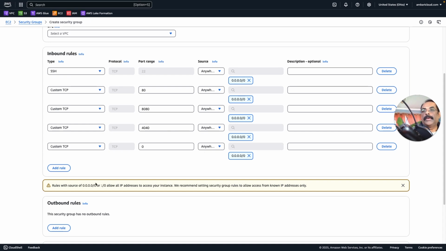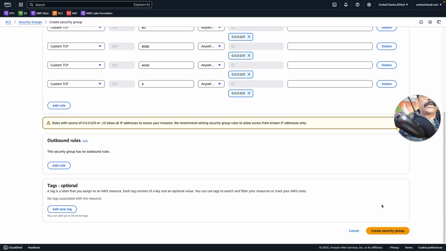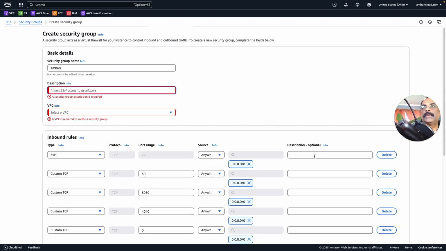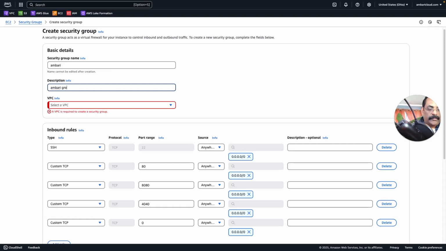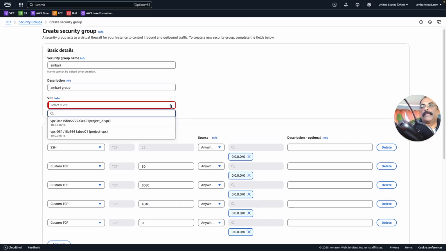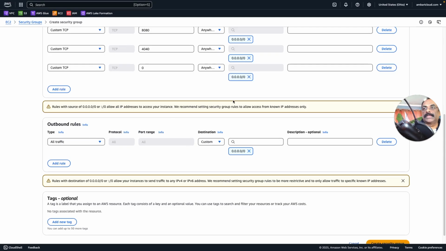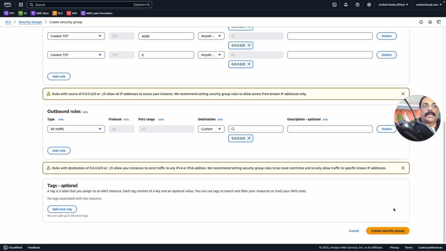But right now, if you look at here, they are saying, we recommend security group rules to allow access from your own IP. Yes, this is a risk, but for our practice, we are fine. So when we do that, let's create a security group, with a little bit of change here. We're going to create the Ambari group. Then you need to select your VPC. Remember we created a VPC. Right now we select VPC 2. And then create the security group.